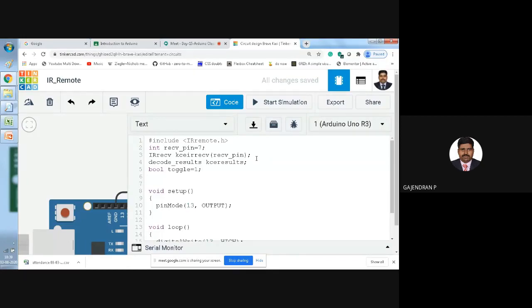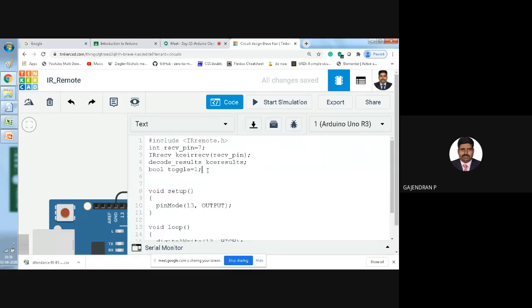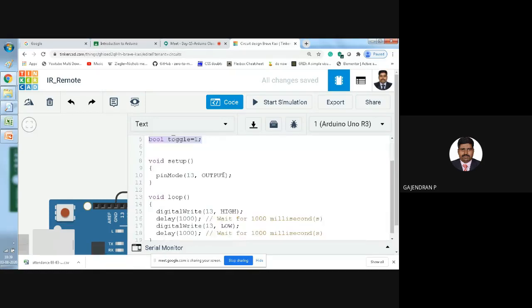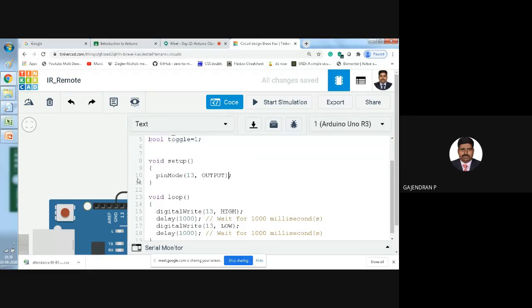Then come down to void setup. Please observe, this is your header file. Then this is your class and instance of class. Then this is another variable. Then one global variable. If you want to use a particular variable in both setup and loop, you must declare it in global declaration. Now you come back to the void setup.